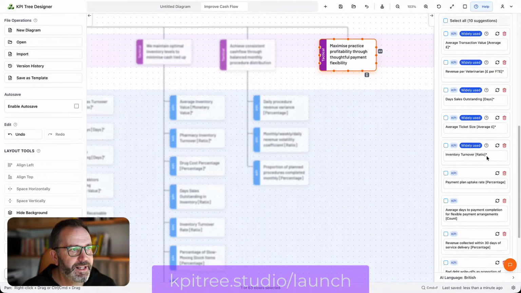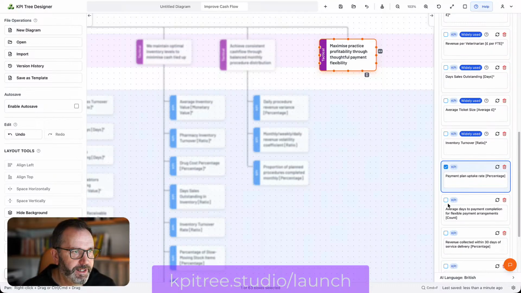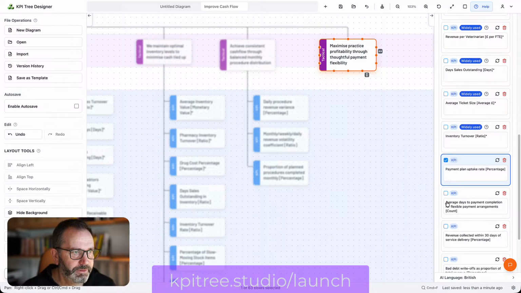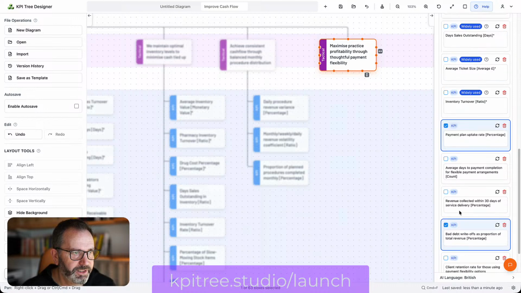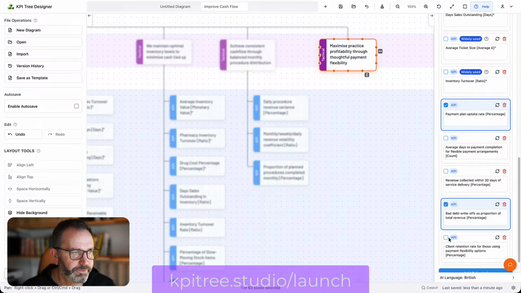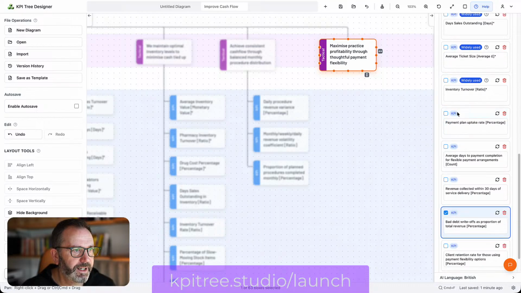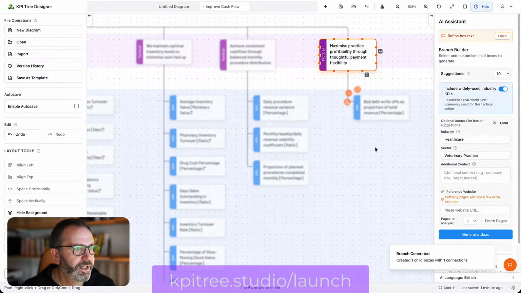Okay, again, the widely used ones are quite generic, but okay, payment plan uptake rate. Average days payment, we've already got that. Bad debt write-offs proportion to total revenue, client retention, we've already got that. So actually, I think we're going to do this manually.